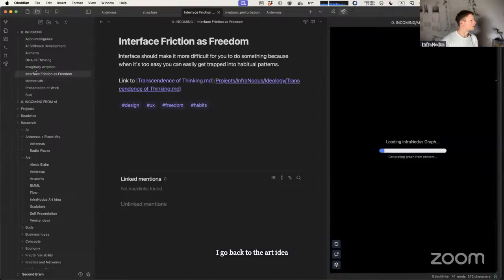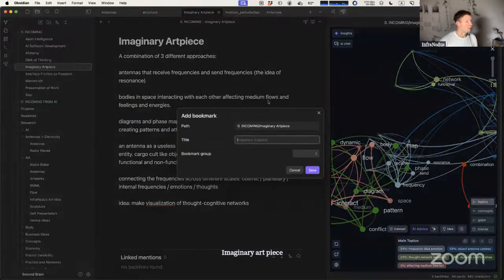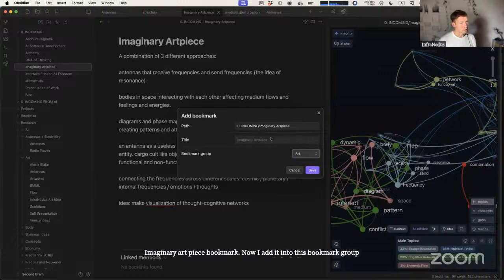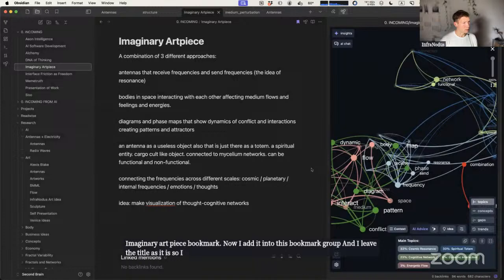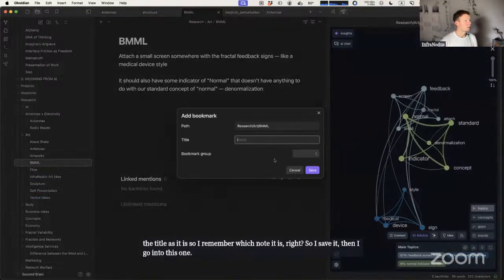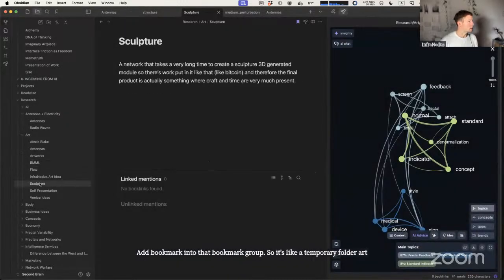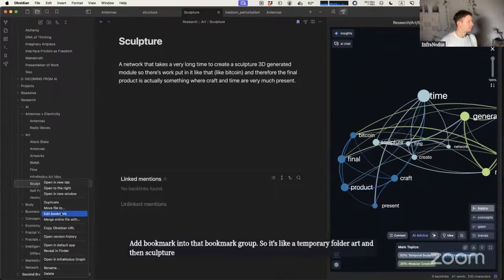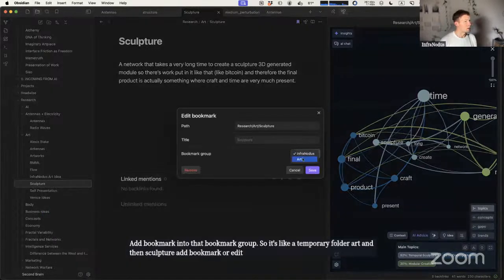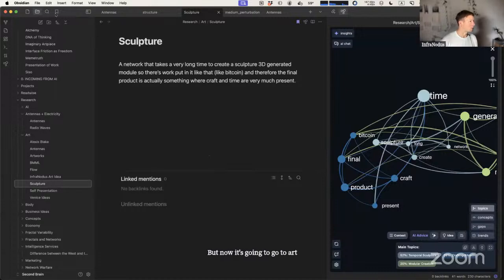Where is this? Imaginary art piece, bookmark. Now I add it into this bookmark group, and I leave the title as it is, so I remember which node it is, right? So I save it, then I go into this one, add bookmark into that bookmark group, so it's like a temporary folder, art, and then sculpture, add bookmark, or edit bookmark, but now it's going to go to art, not InfraNodus.